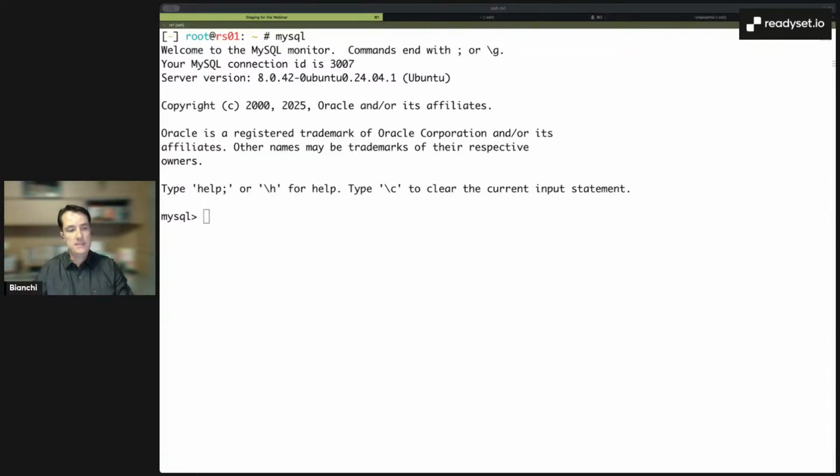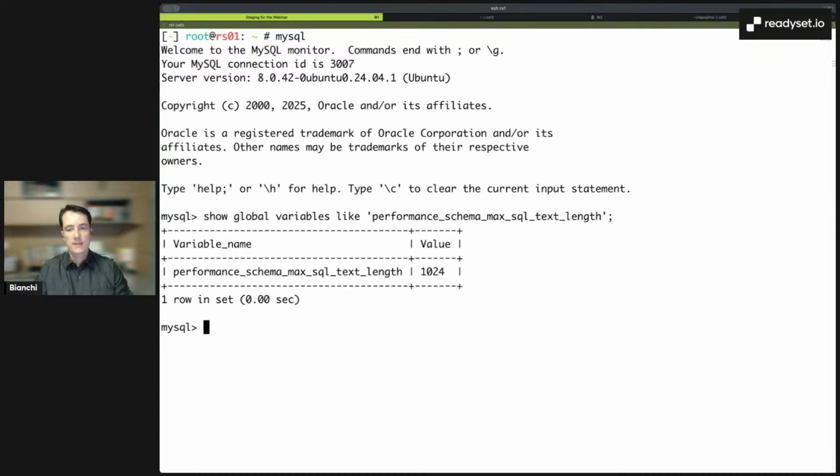And maybe these complex queries will have more than 1,024, and then you need to tune your MySQL to adjust this to a good size for your queries. Having said that, this is a production environment. Of course, I'm simulating here a production environment where we have queries running.